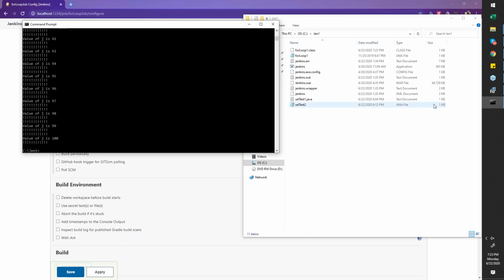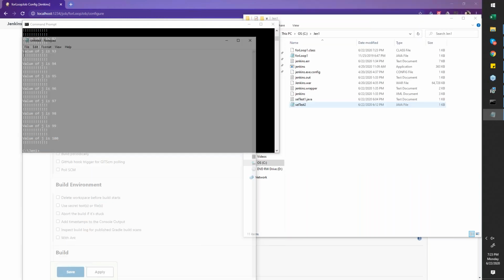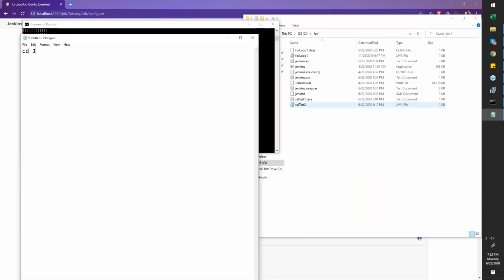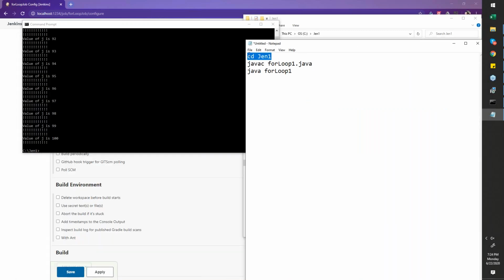Now, the commands that we passed here are, first, that we wanted to change to cd gen1. That's the first command. Then we're saying javac for loop 1.java. And then compilation, we get the Java class, and then we're just going to do java for loop 1. So these are the 3 commands that I will run. So go to this folder cd gen1, and then we will try and execute this.